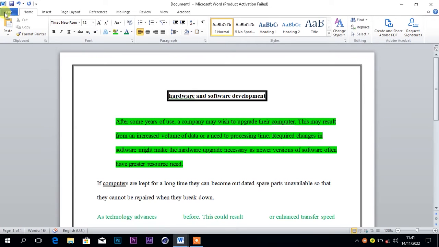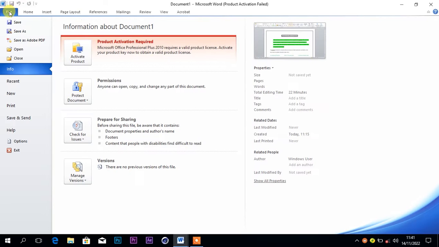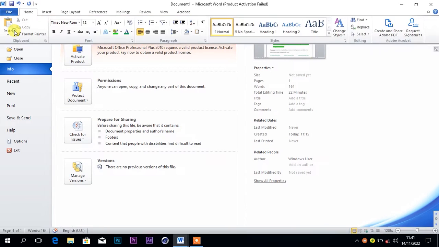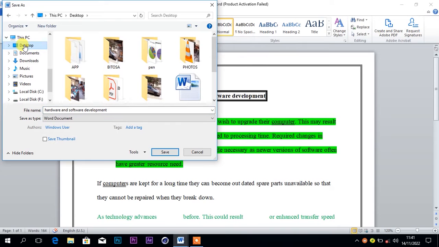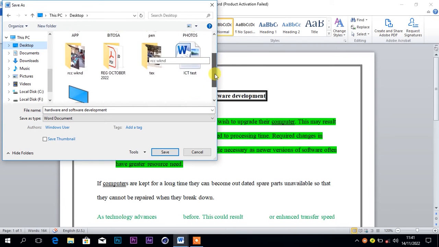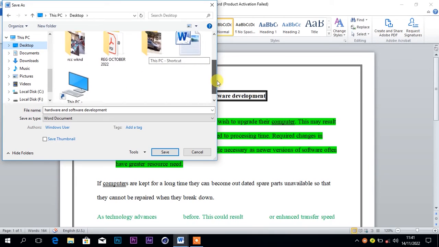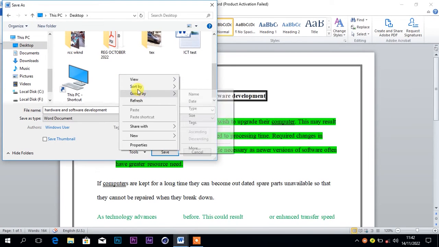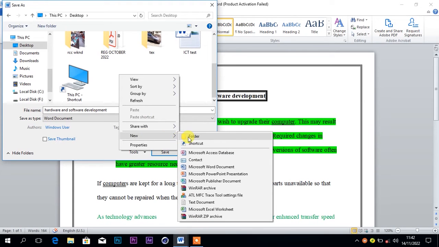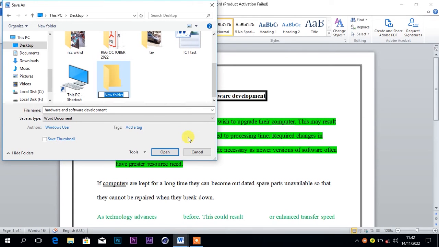If there is no file tool here, you will always find the office button, so you can click on this file tool or the office button for other versions. So you click on file, then save as, then you select desktop, because we are going to save it on the desktop. Since on the desktop we do not have any folder that we created in our name, we can just right click here and create it directly from here. Right click, select new, then select folder, then you can rename it using our name.